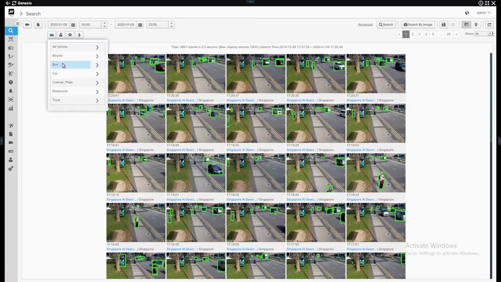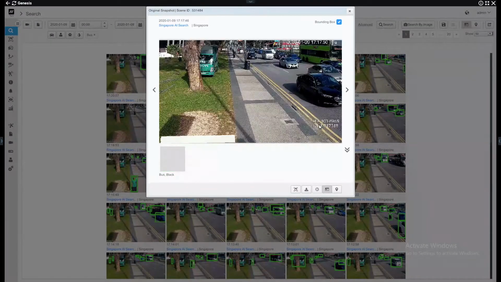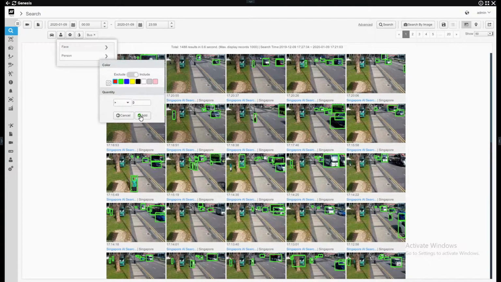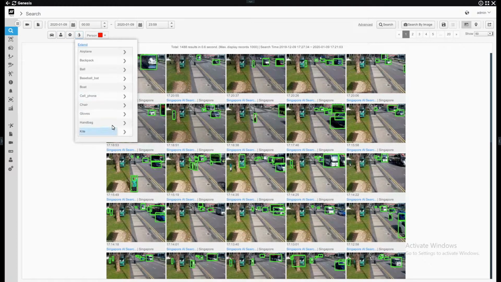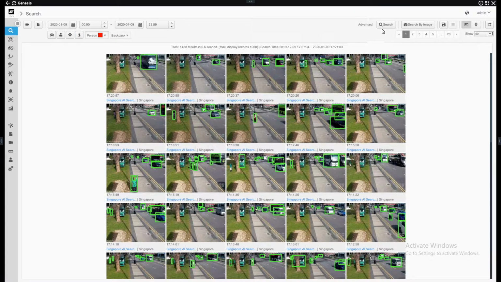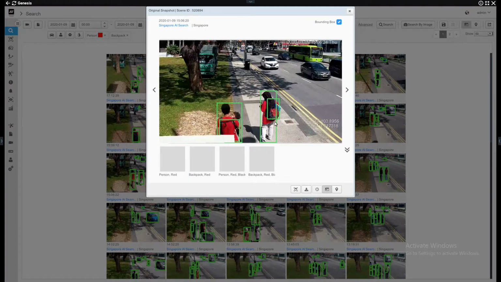And maybe the last thing I'm going to search for is a motorcycle. Let me search for a bus. So we can search for big items like a bus, and as you can see, an SBS bus appears here on the right hand top. I can also search for people. Let's say a person wearing red and carrying, let's say, a backpack, just to run some tests. As you can see here, pretty cool, someone carrying a backpack and wearing red appears.